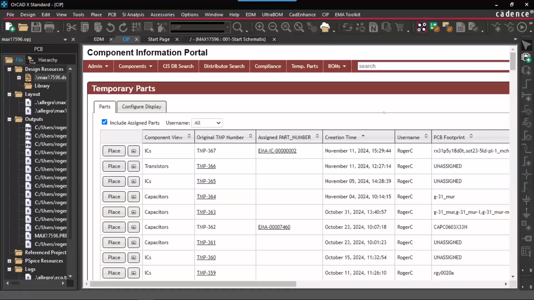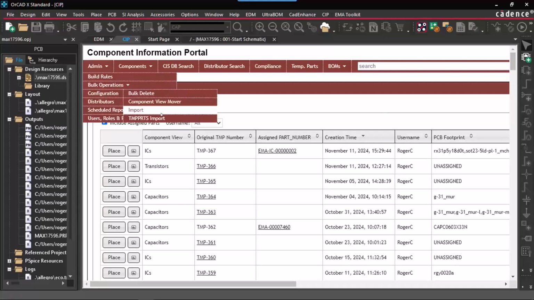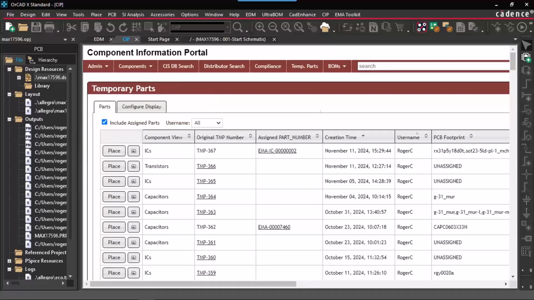So you're welcome to build your own database, but CIP is a huge time saver as well if you're brand new to the CIS space. And it has a bunch of bulk operations where you can bulk import your data. You can pull data from DigiKey.